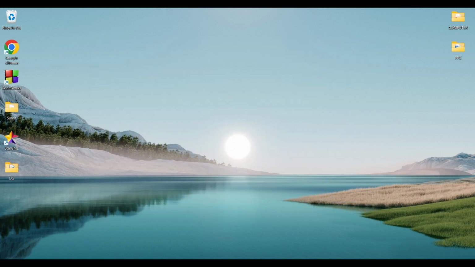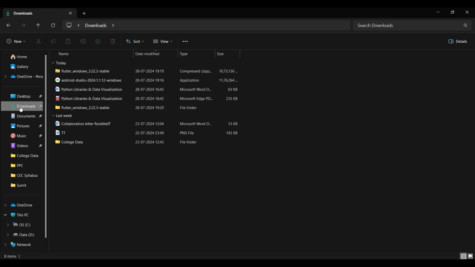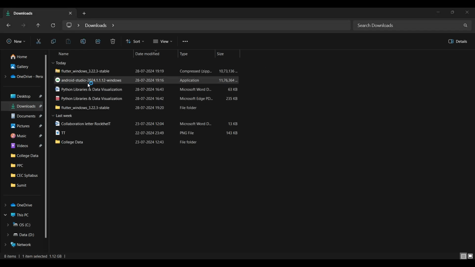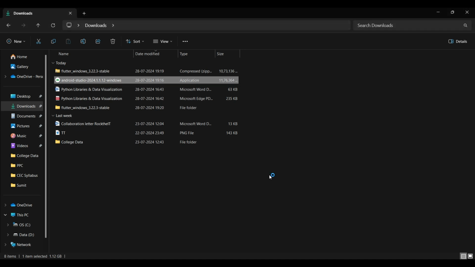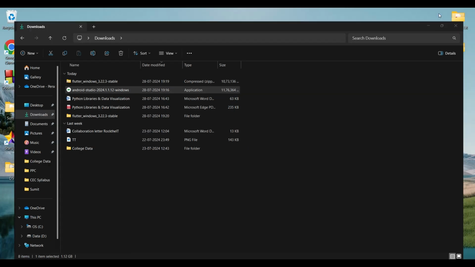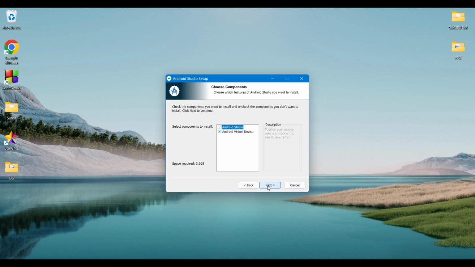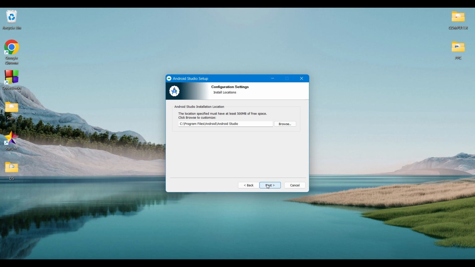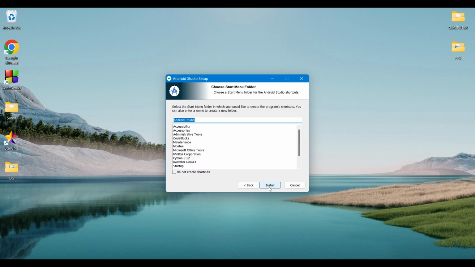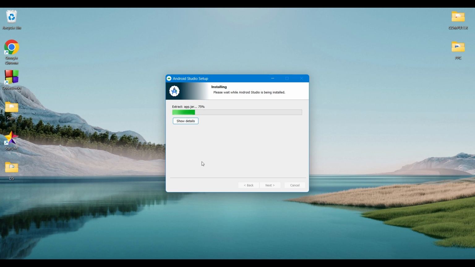So we'll close it. We'll go to the downloads again, and then we'll install the latest version of Android Studio. Please be sure you install the latest version only. So I will click, just wait, yes, and then click on next. Android Studio and the virtual device, yes, I want both of them. I want to install it under the C drive. I will click on install, then just wait for some time to complete the process.